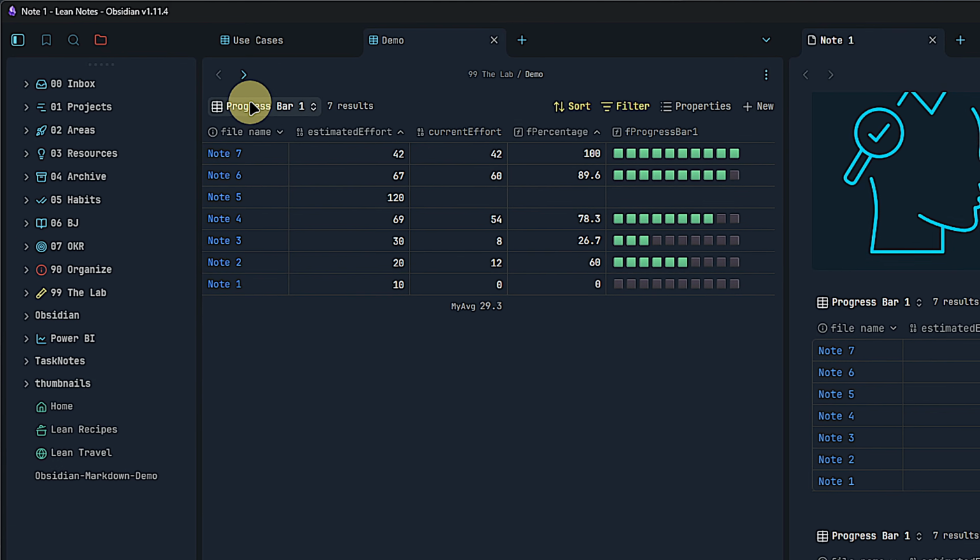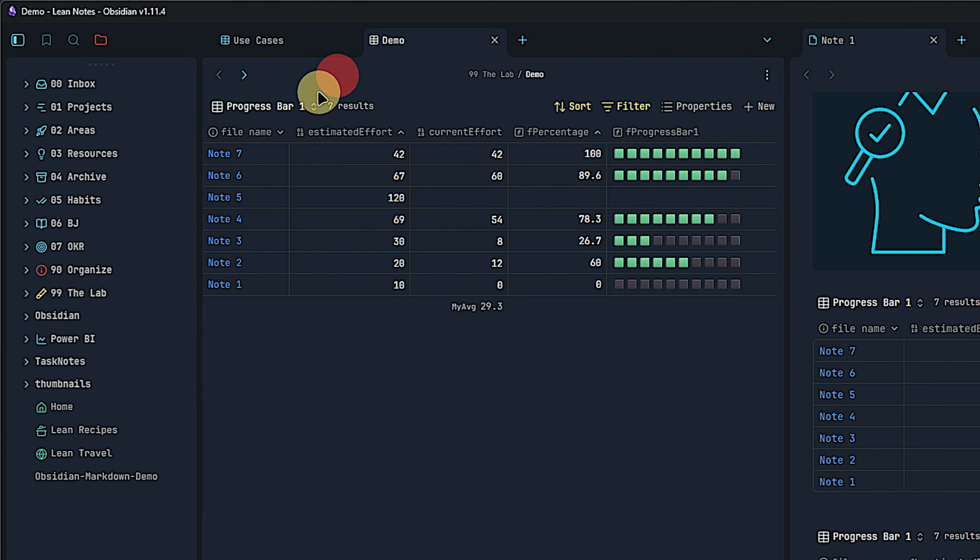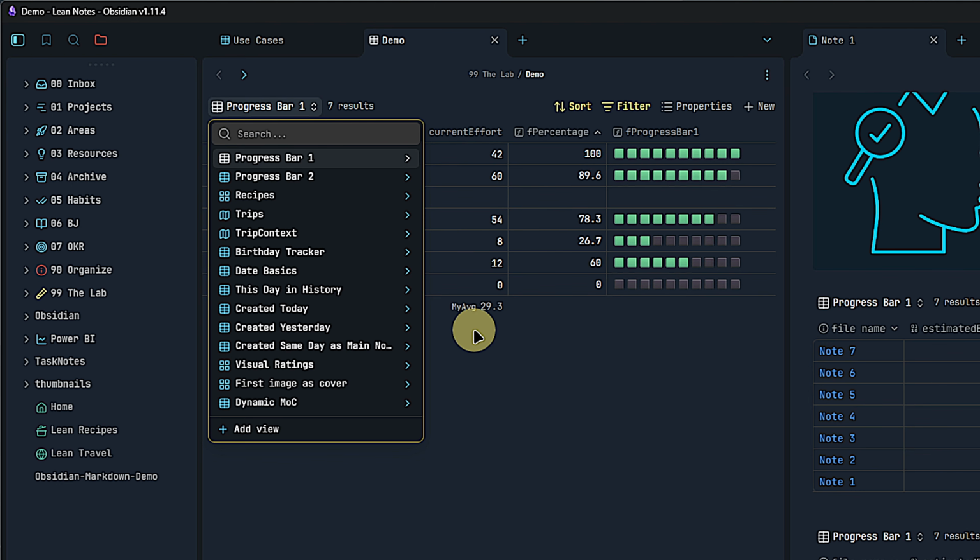Okay, so this is how we can embed a base with a specific view, but how can we actually change the default view itself? Well, it's easy. We simply click on the current view's name, then we get a list of all the available views, hover over the icon of one of these views, and then drag it to the top of the list. The first view in the list is always the default view for a base.